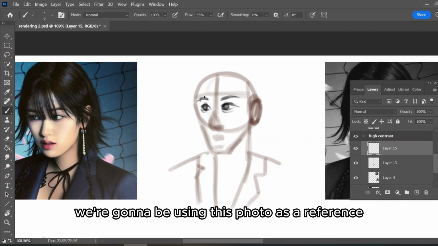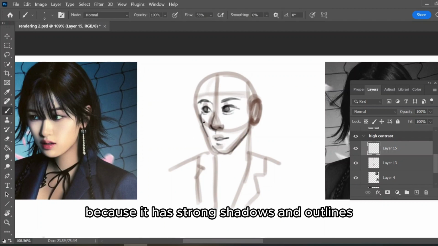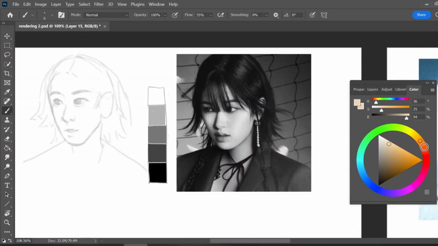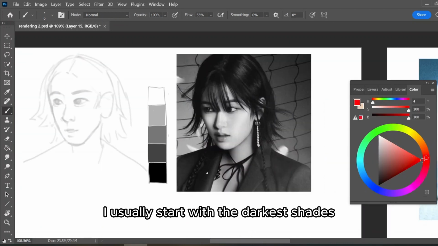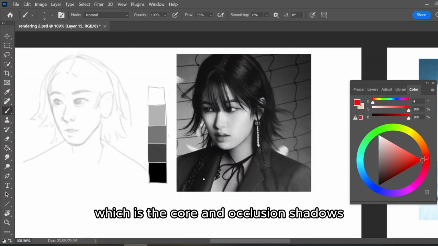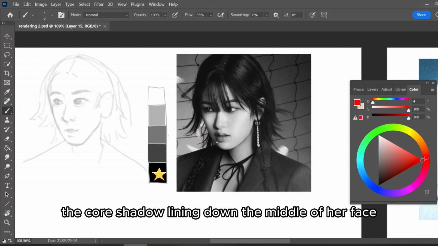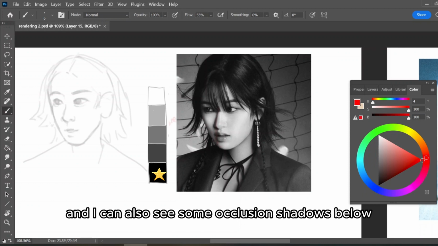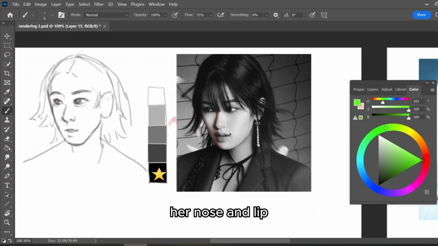We're going to be using this photo as a reference because it has strong shadows and outlines, so it's easier to differentiate the shadows. I usually start with the darkest shades, which are the core and occlusion shadows. Here we can see the core shadow lining down the middle of her face where light and reflected light don't hit. And I can also see some occlusion shadows below her nose and lip.